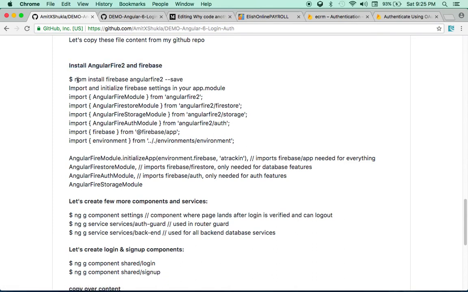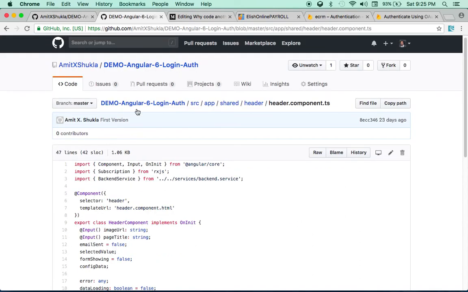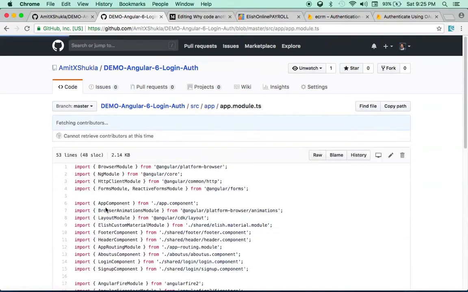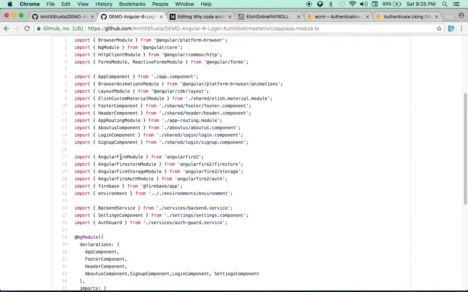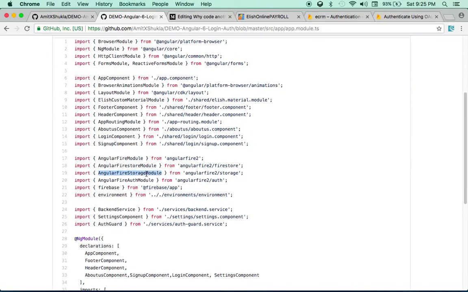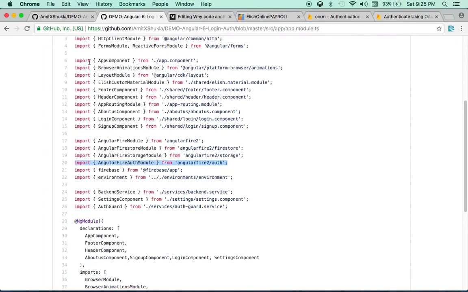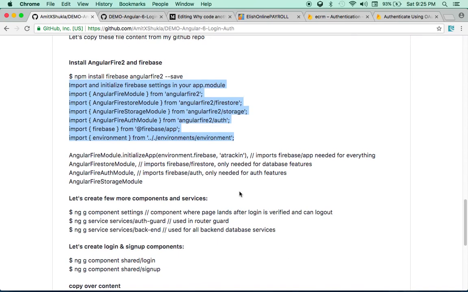Okay, so here you do npm install firebase and angularfire2. Okay, then basically just import all of this into your app.module file. Let me show you where that is. So go to the app.module, and actually I already did that. So this is what I'm talking about: include all of these AngularFirestore and Firestore auth modules in your app.module file.